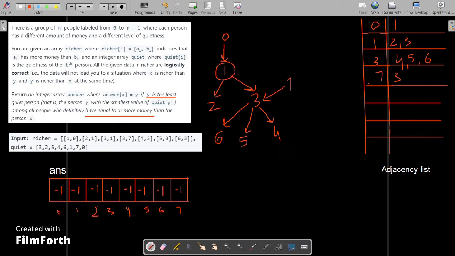So this means that 2 is the bottommost point that we had to reach. So we will see the quietness value of 2. The quietness value of 2 is 5 here, right? For 2, there is no person which has a greater amount of money than 2 because we don't have any edge below it, right? So 2 does not have a person which has a greater amount of money. So we will have to store the quietness value of 2 itself in answer of 2. So in answer of 2, we will store 5. The quietness value of 2 was 5, right? So we stored 5.